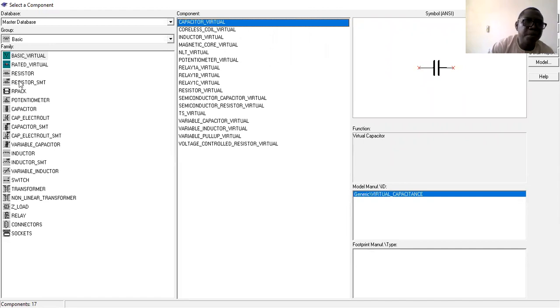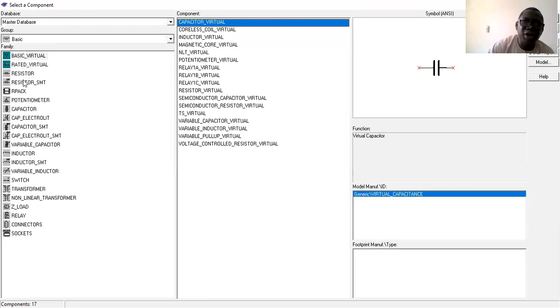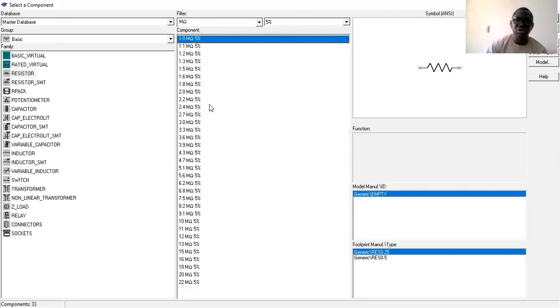All this, then you can see a lot of all of this. When you come to basic virtual, you can pick. If you cannot get the values of the resistors, you can have the ohms, you can have the kilo ohms, you can have the mega ohms. So these are the things.